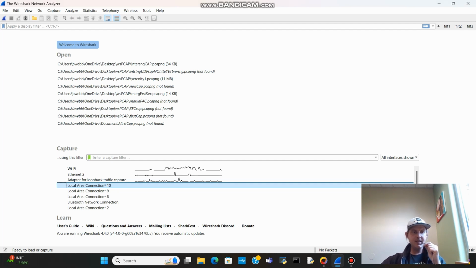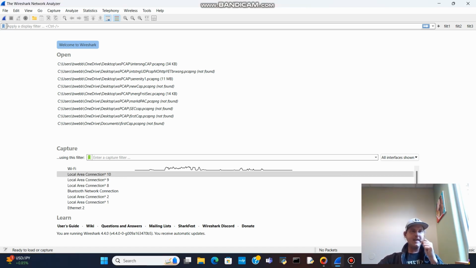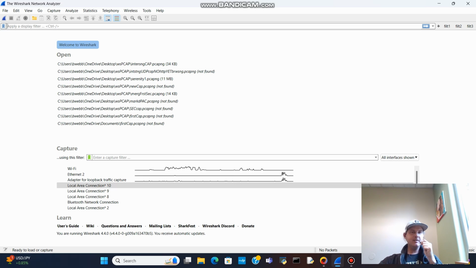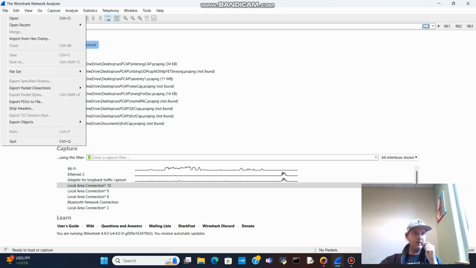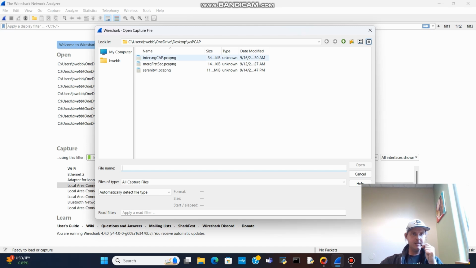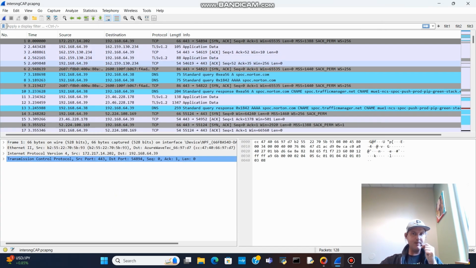Information must be flowing from one device to another device, and these devices in Wireshark are called endpoints. Okay, so let's look at how to view endpoints from network conversations in Wireshark. So I have Wireshark opened up here. I'm going to go and open up a previous packet capture that I saved. It's the interesting capture from the previous video.